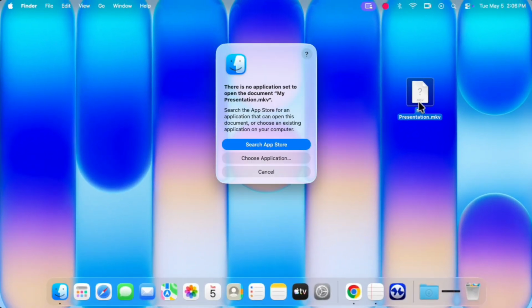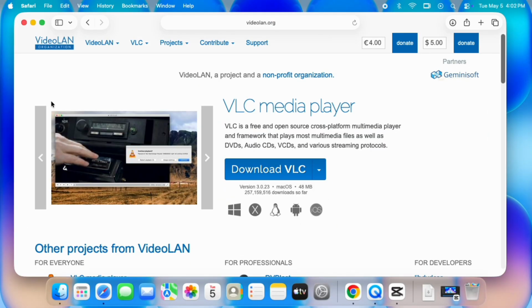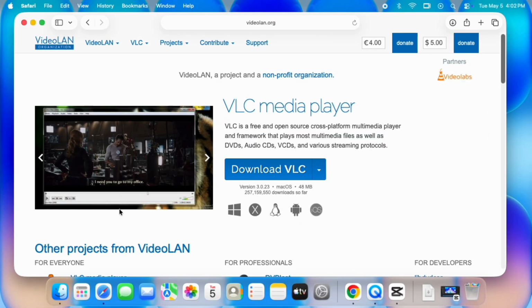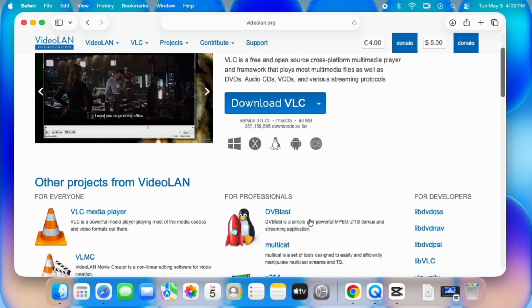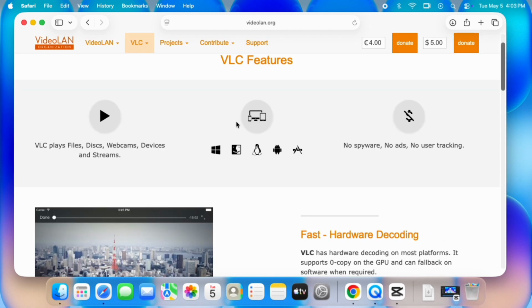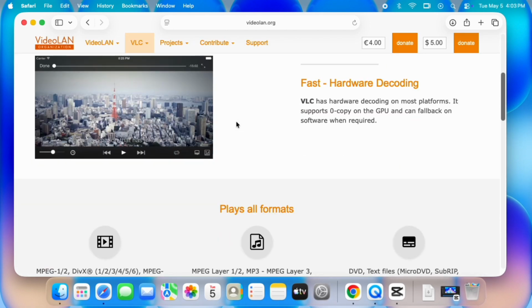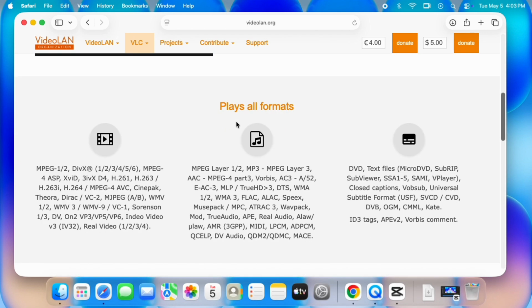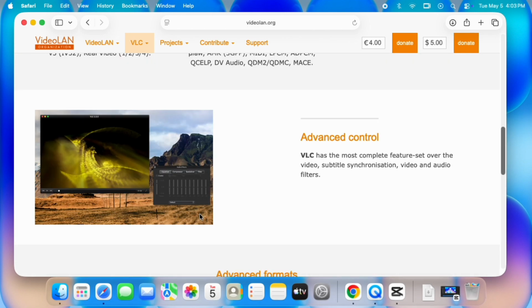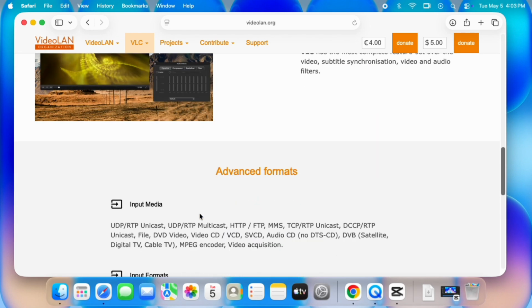Here's what most people don't realize. macOS comes with QuickTime Player, but it only supports a limited number of video formats. VLC Media Player is like the Swiss Army knife of media players. It plays virtually everything: MKV, AVI, FLAC, MP4, and over 50 other formats. Plus, it's completely free, open source, and has zero ads or tracking.